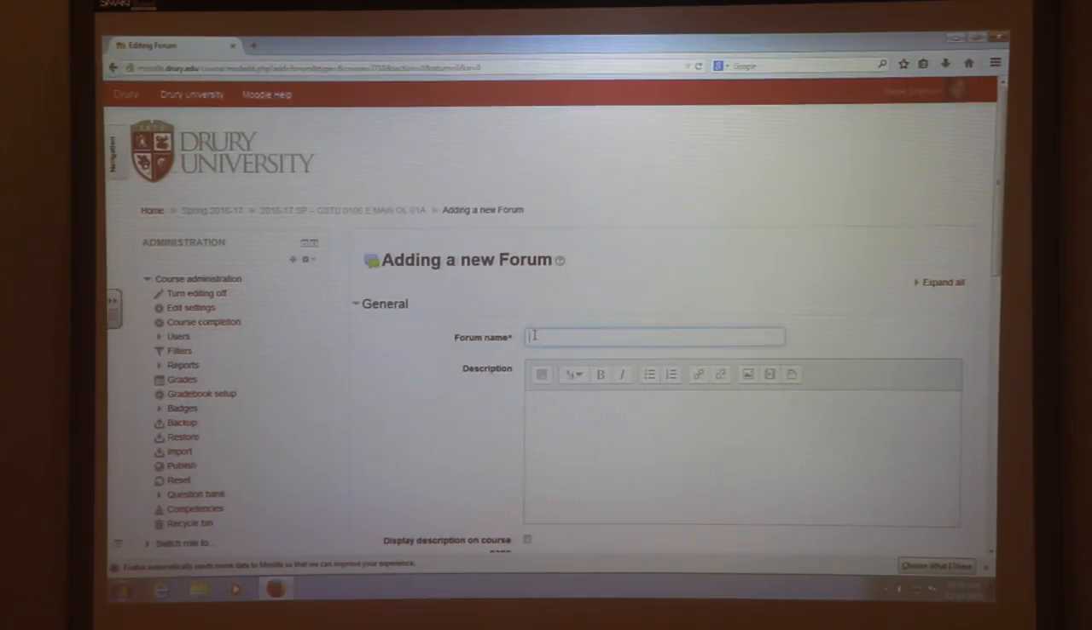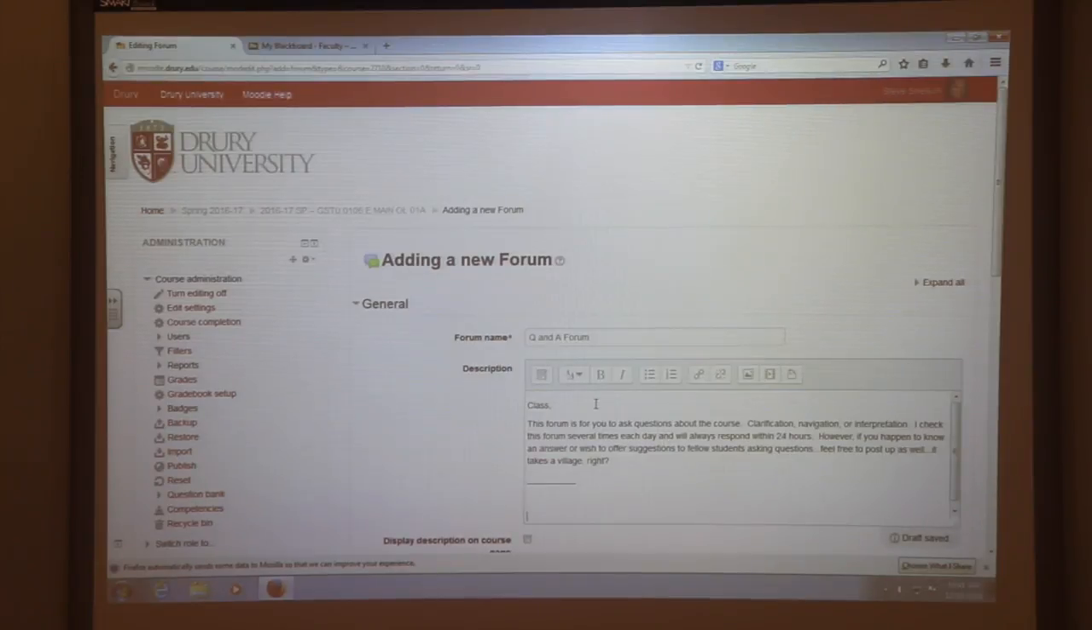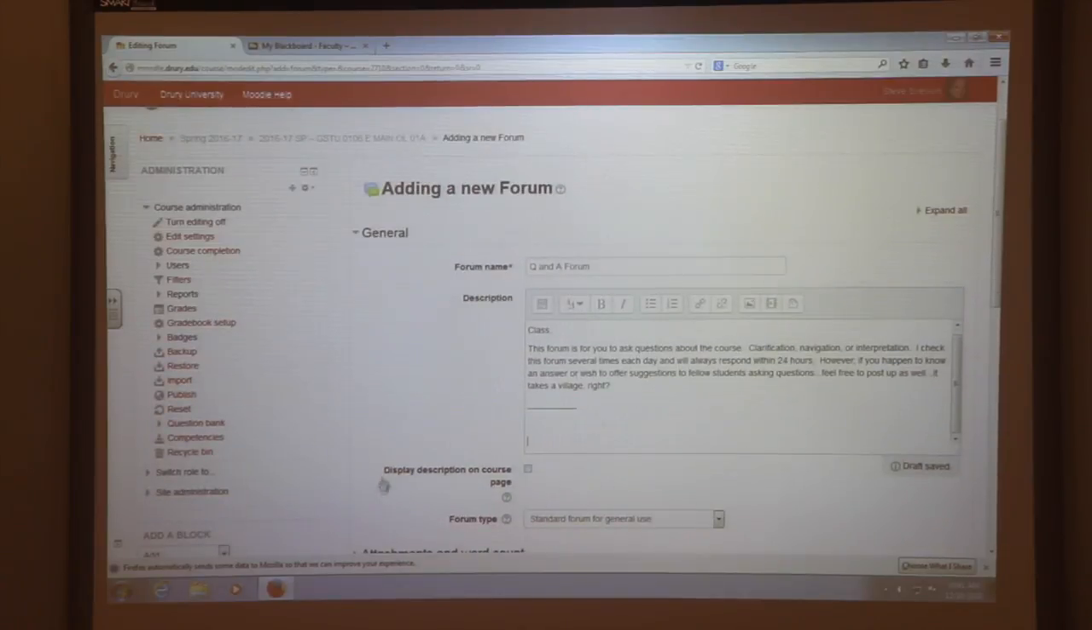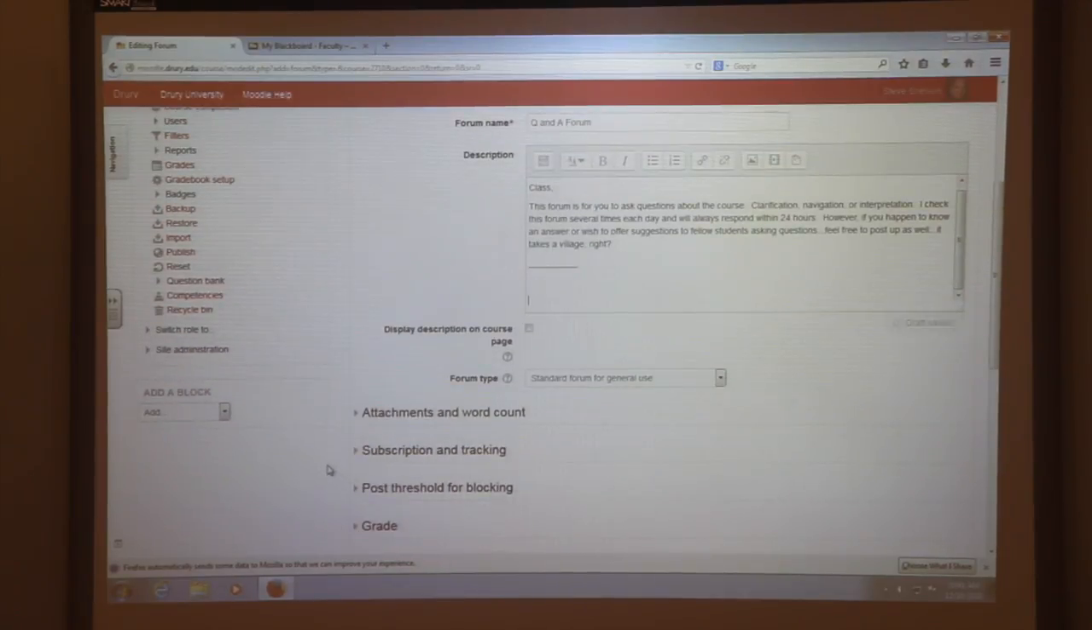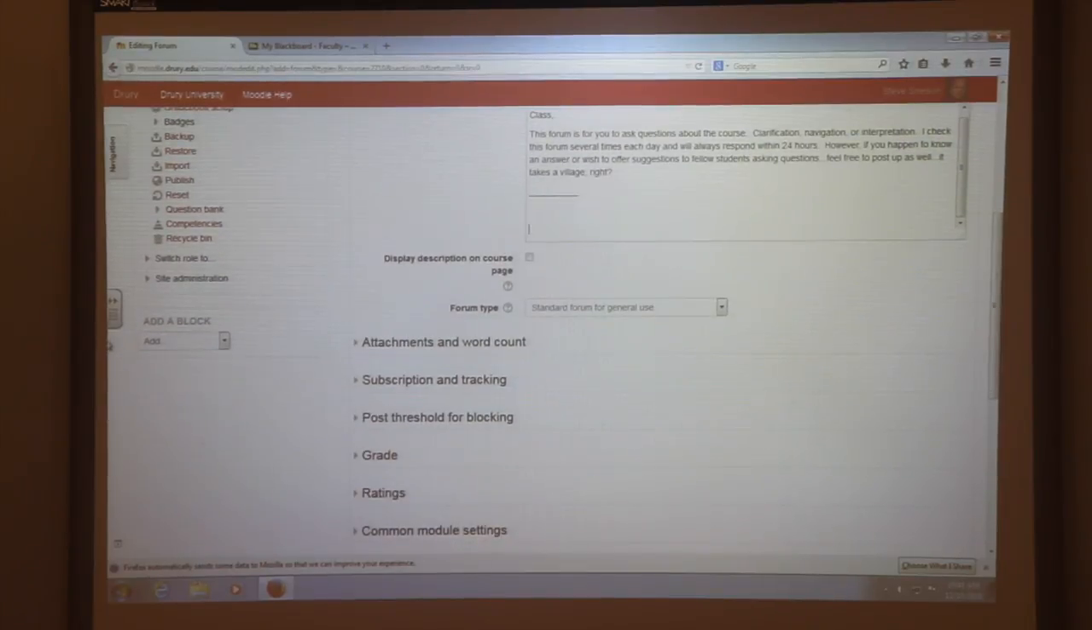And now it takes me to my forum editing page. And now I can type in my forum name. In this instance, I'm going to type in Q&A forum. Now, I had copied my verbiage from my other class by simple copy paste. And all I'm going to do is paste it right in there like that. So once we're adding this new forum, okay, I've entitled it, I've given it a description. All right, now here's the big thing, forum type.